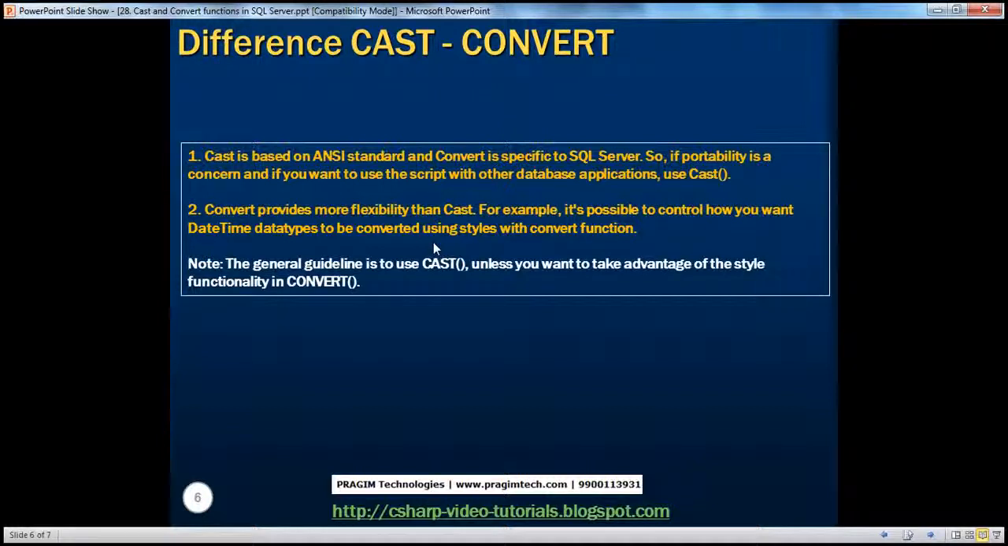Now when should you use one over the other? The general rule is, since cast is based on ANSI standard, use cast, unless you want to take advantage of the style functionality in the convert function.